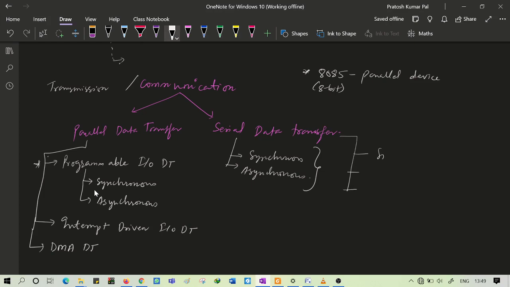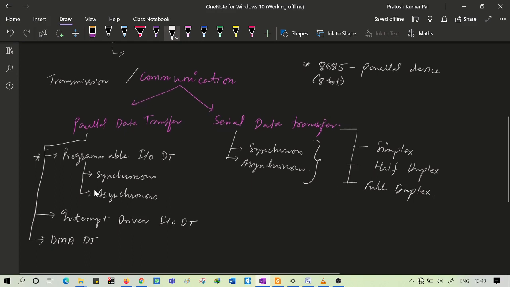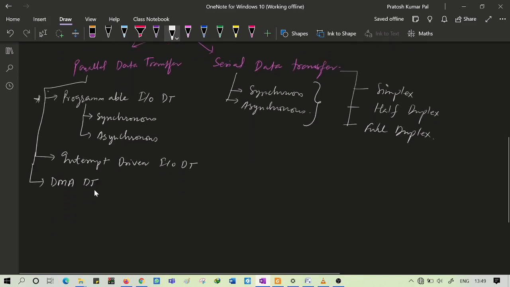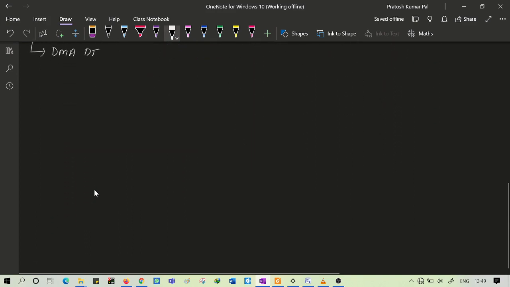One is simplex, another one is half duplex, and third one is full duplex. Okay, so we will see that one by one, like how these types of data transmissions are different from one another.